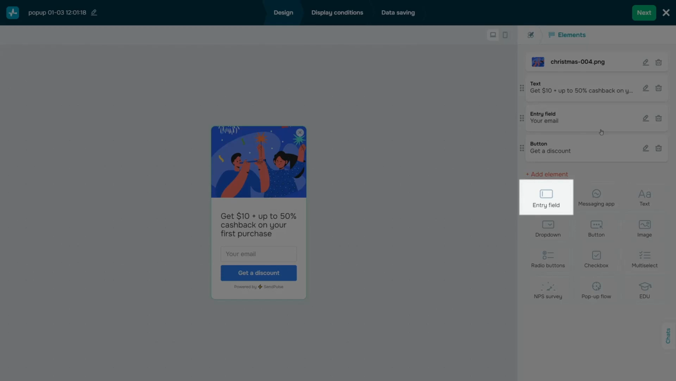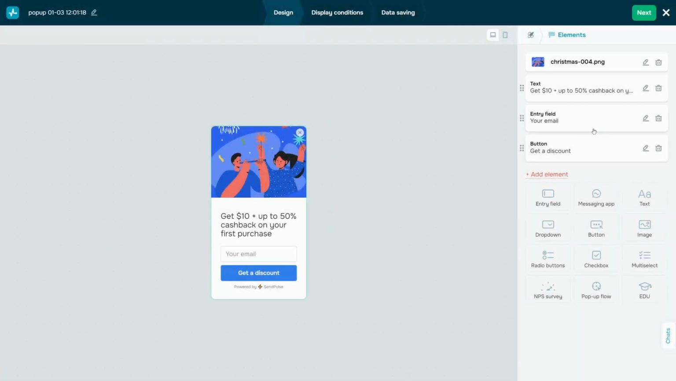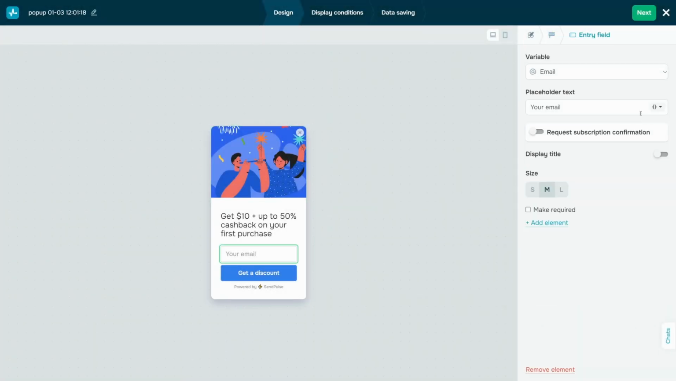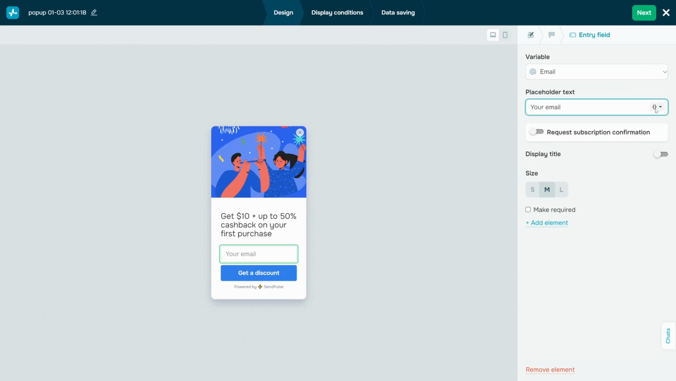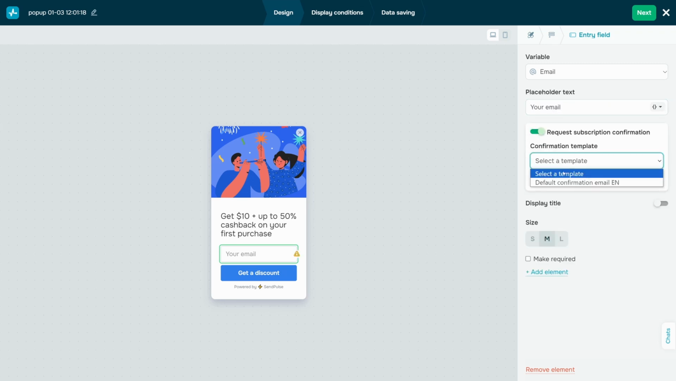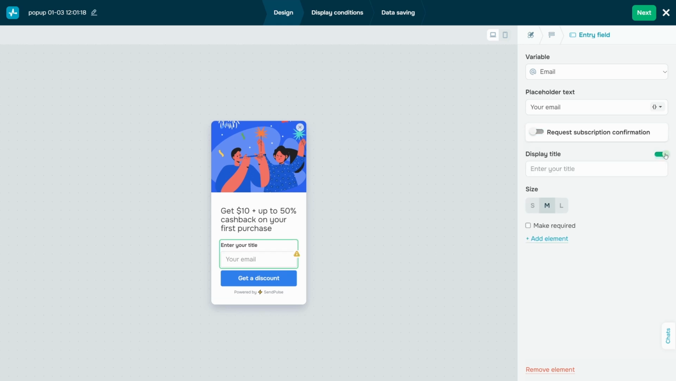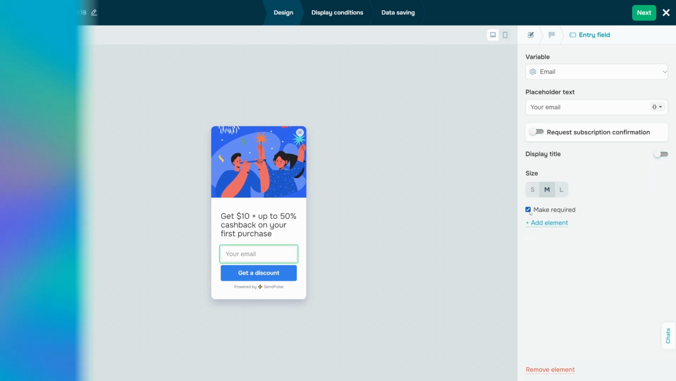Entry field. This element requests user data you can save to variables. In the variable field, select or create a variable to which you want to save values. You can save values of all data types: string, number, phone, or email. In the placeholder text field, enter your text. You can also automatically pre-fill pop-up fields, set up double opt-in subscription confirmation, add field names, and make fields required.